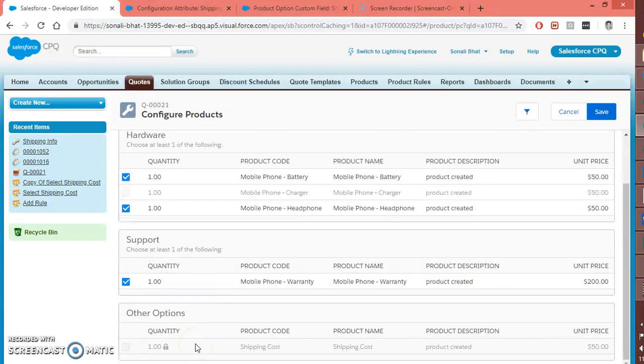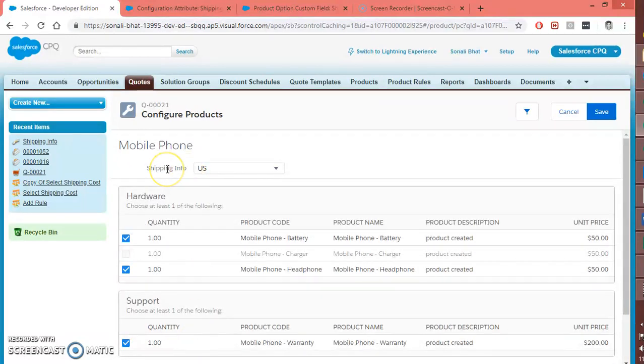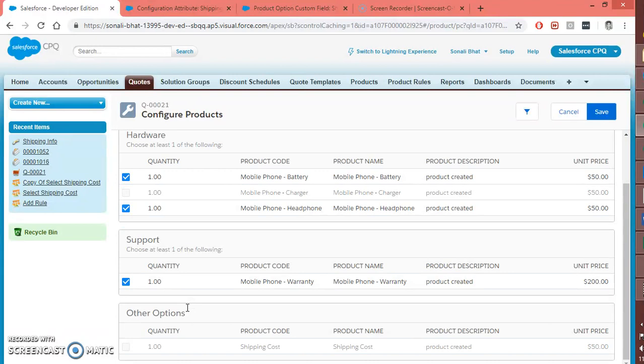So this is how you build enhanced logic based on the configuration attribute. We can use the configuration attribute in many ways. This is just one simple logic to showcase how the configuration attribute can be configured and how it is useful in terms of quote configuration or product option configuration.